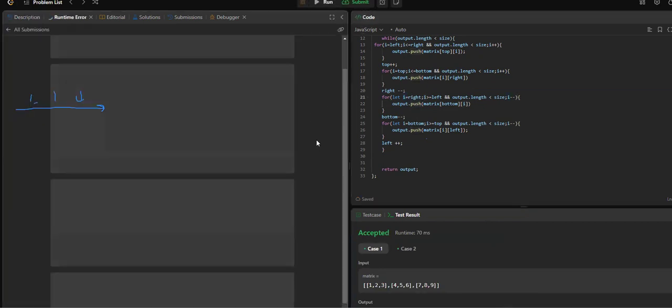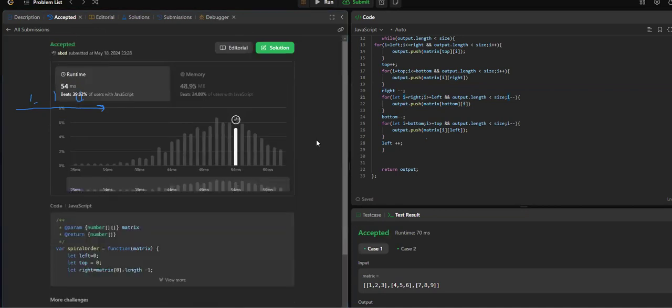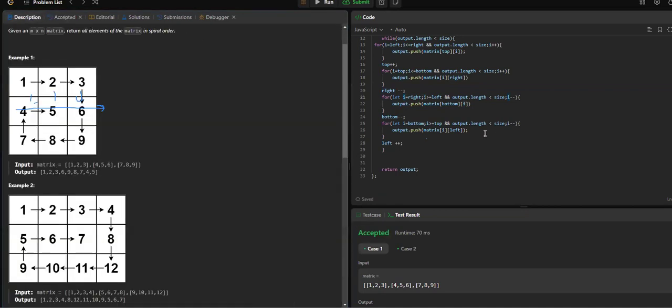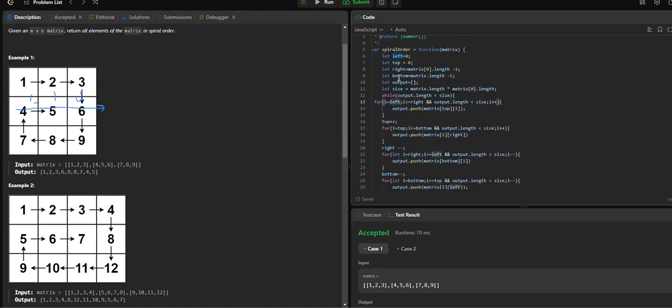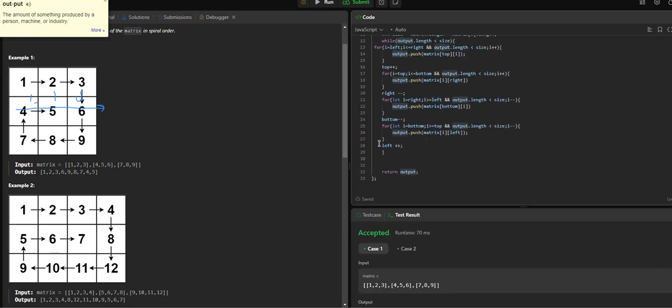Now let's just submit it. Yep, it got accepted. So that's it. If you say the runtime and space-time complexity, it would be big O of n, and since we're using this output array as extra space, that would be big O of n for us. That's it for today for this class.